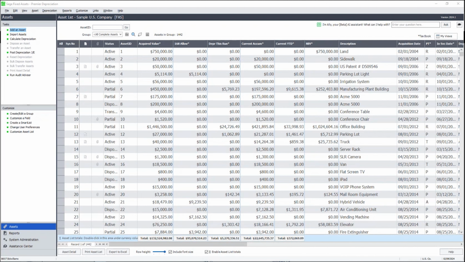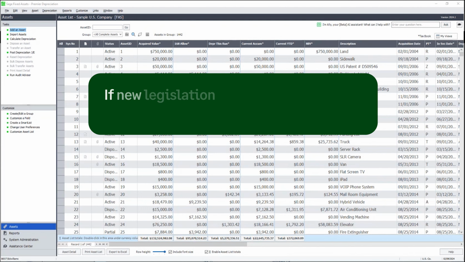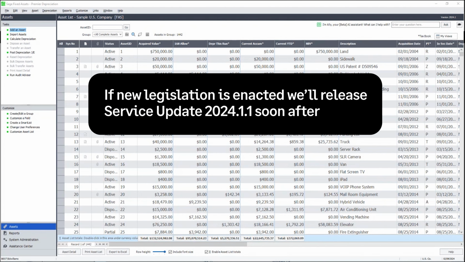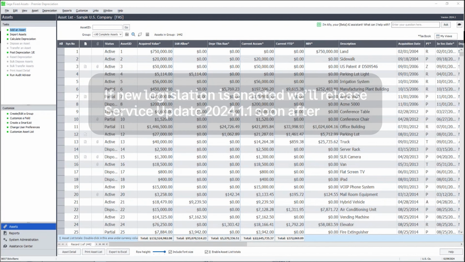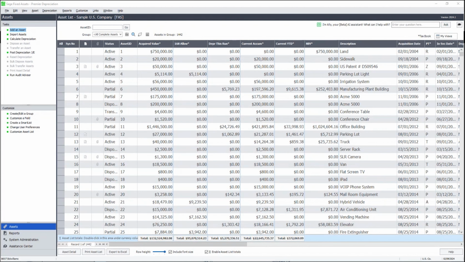When that legislation has passed and the Senate has approved, then Sage will release an update, and that version will be Sage Fixed Assets version 2024.1.1. In the meantime, you can go ahead and posture your assets to be able to take the 100% bonus depreciation now. In this video, I am going to show you how to set that 168 allowance switch.